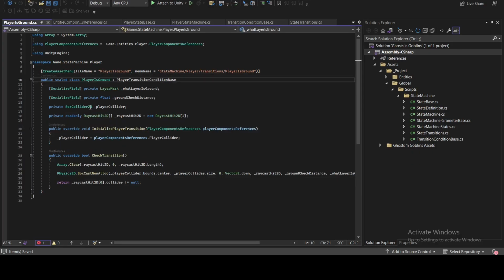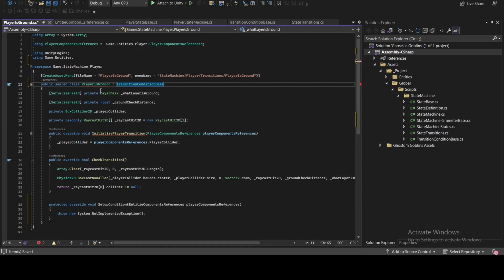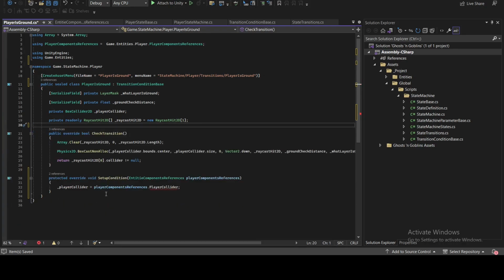Let me go to this player. PlayerGround. Instead of player transition, it will be the player transition condition base. Alright, let's just override this. Setup condition will be right over here. Alright, and instead of getting player collider, just do the type. So it will be GetEntityComponent BoxCollider.